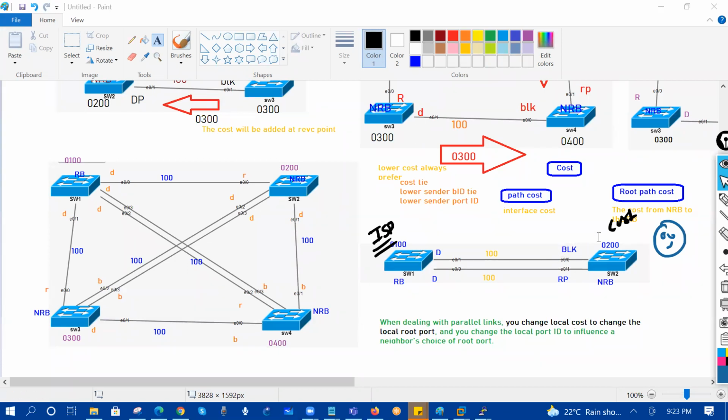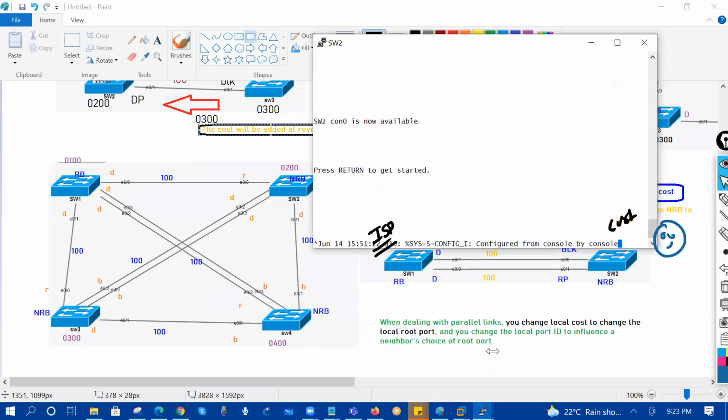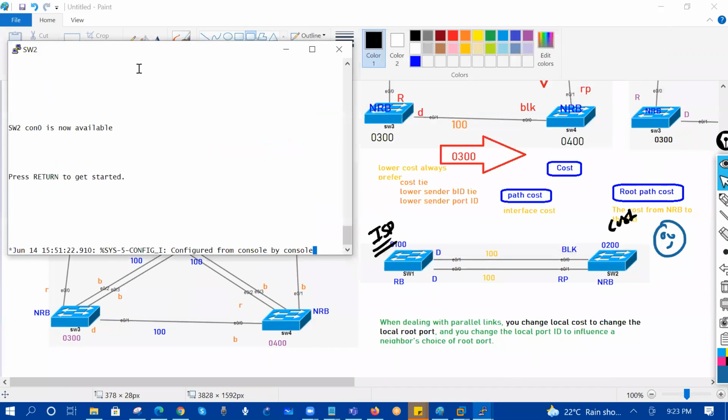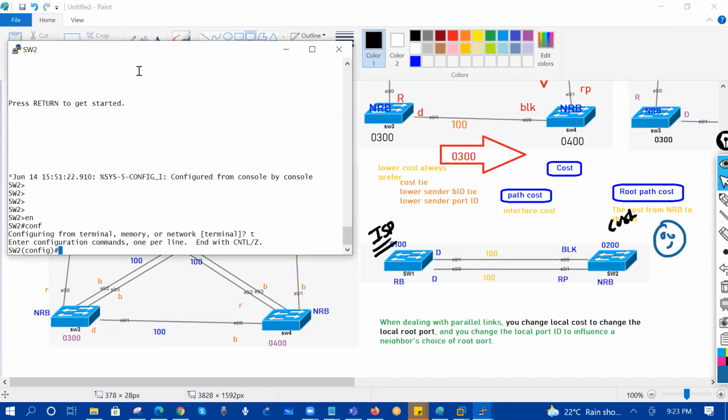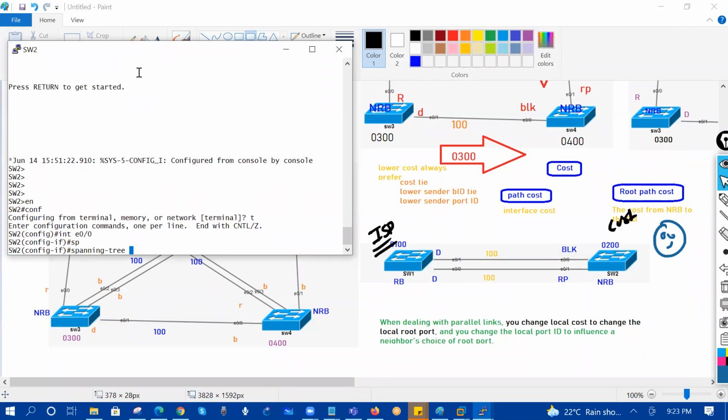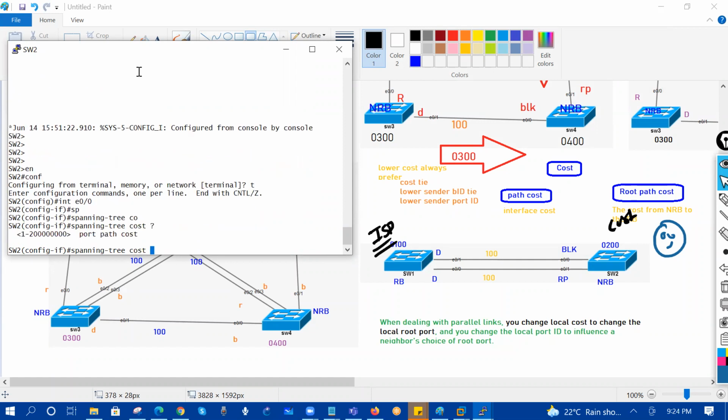I need to change my cost value, because cost will always be added at the receiving point, right? So in that case, on switch 2, what I'm going to tell this person is: hey, listen, the interface's default cost is 100. I'll go to interface E0/0 spanning tree cost, and I'll make this one 10.